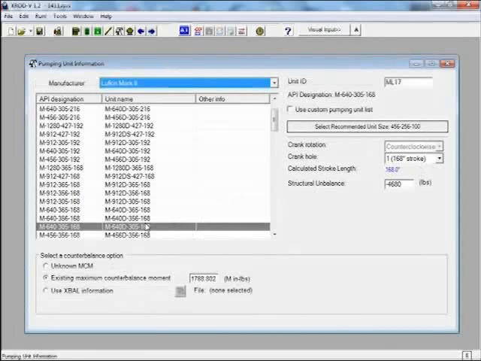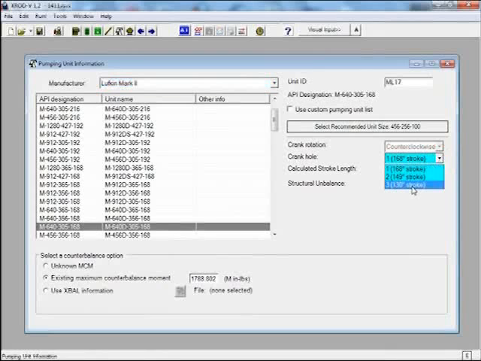Now I could try keeping it at the 168-inch stroke, but since the gearbox is overloaded and since I have excess capacity, I really don't need to stay at the long stroke length. It probably would be a better idea to go to crank hole number 2. So let me do that.